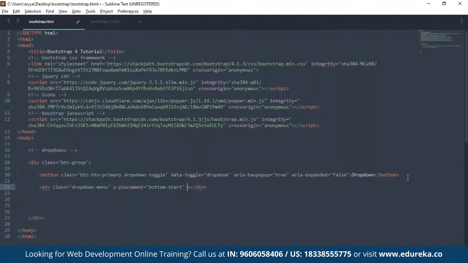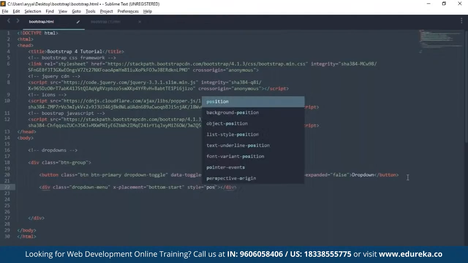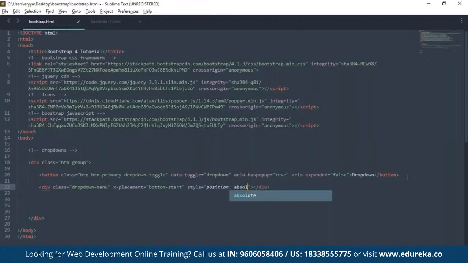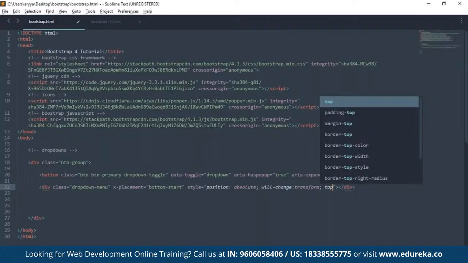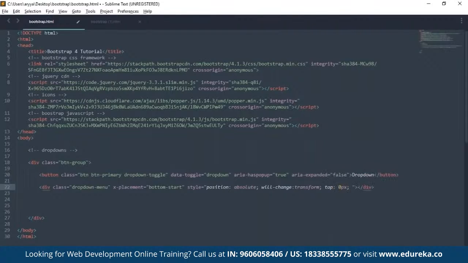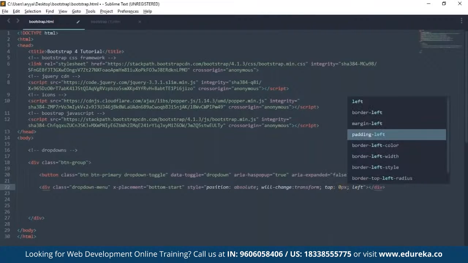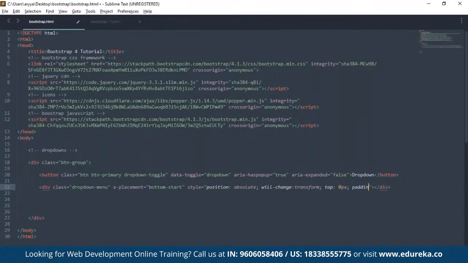Right, once that's done, we actually put in some styling. So style, we firstly have to say that the position is absolute. Then we also have to say if it will transform. So we say will change and transform. And we say top is going to be 0 pixels, and left is also going to be 0 pixels. Not padding left, just left. So that's going to be 0 pixels.